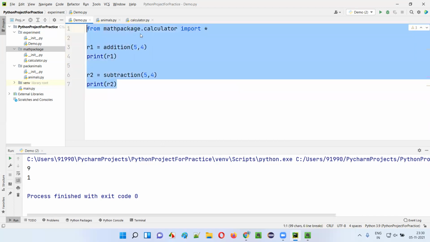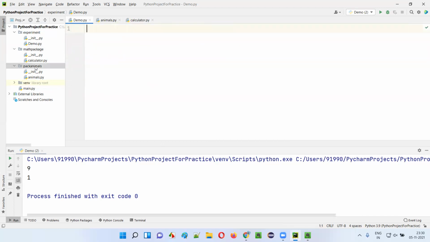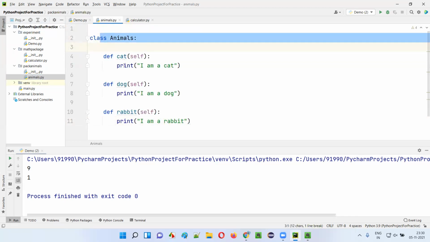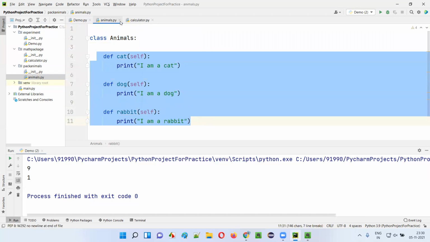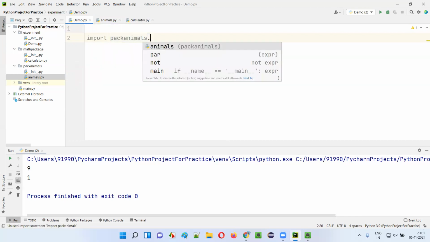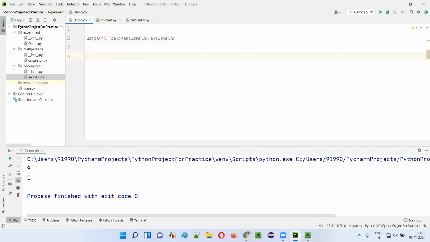So far so good. Now what about this pack animals? Okay, animals module under the pack animals. Okay, here if I open this animals, guys, there is a class inside this module. Under the class we have the methods. Okay, the process will be a bit different, right? So what we have to do here in general is I have to say import animals module from which package? Pack animals dot animals. Okay, module. This is the first thing you have to do.